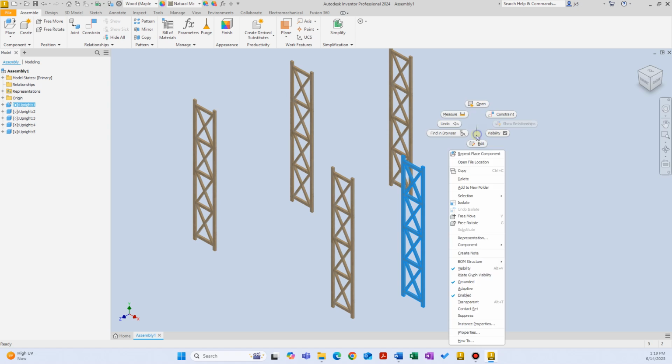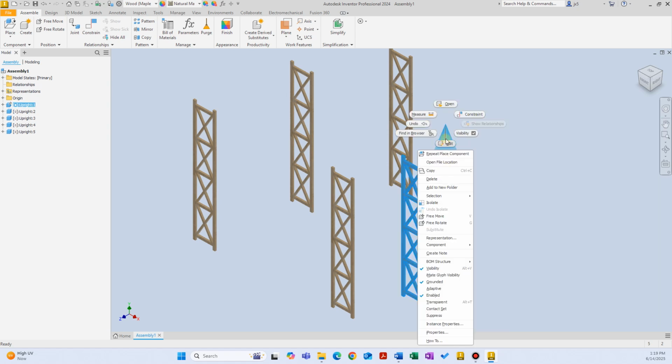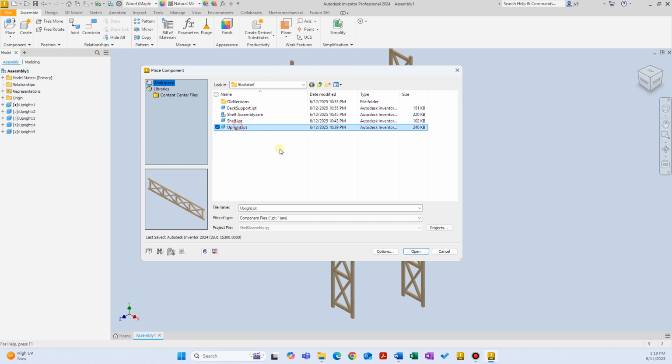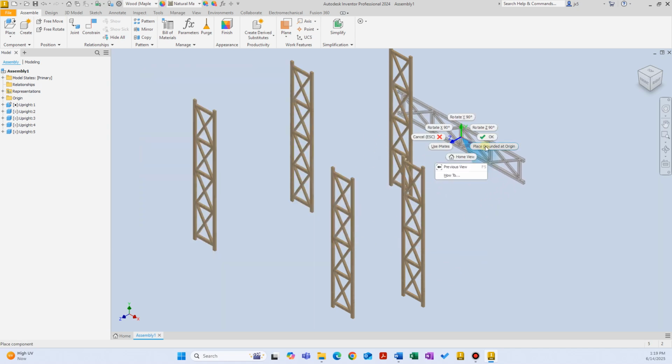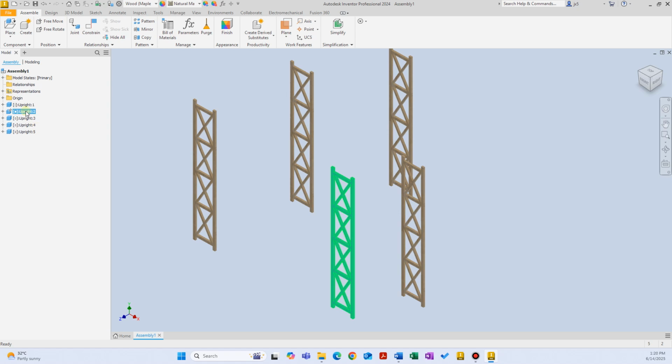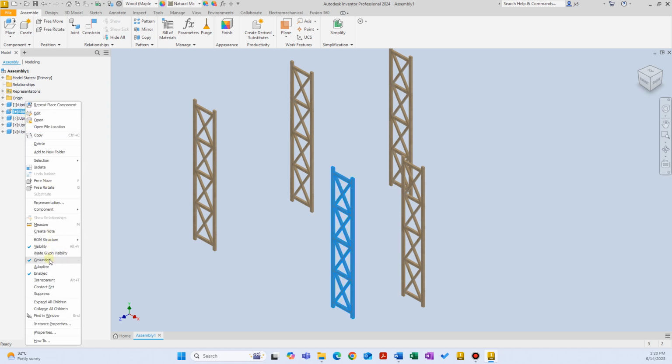And of course, you don't have to use this right-click menu. You don't have to just go to the upright and click open, and you don't have to use this option here in the right click menu. You can always come to the browser tree and right click and uncheck grounded, or you can, for example, use upright 2 as the grounded component. It's totally up to you, and it depends on your design needs.